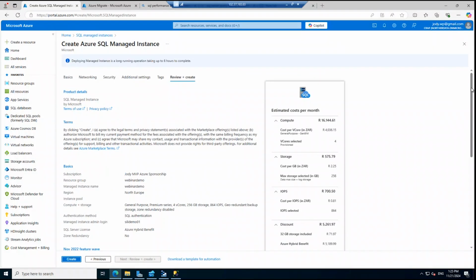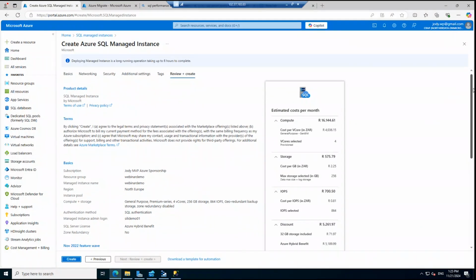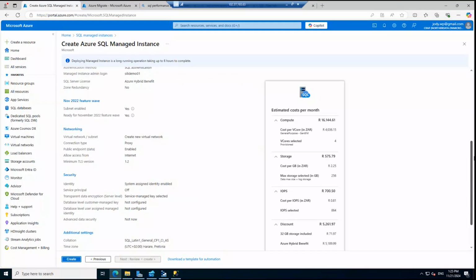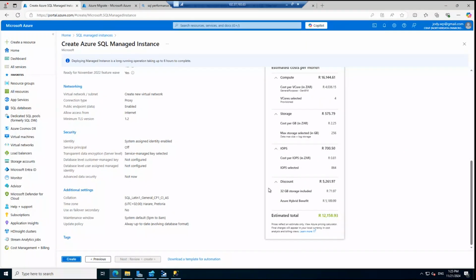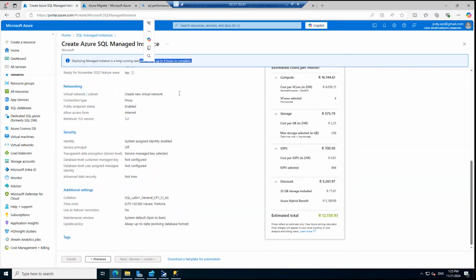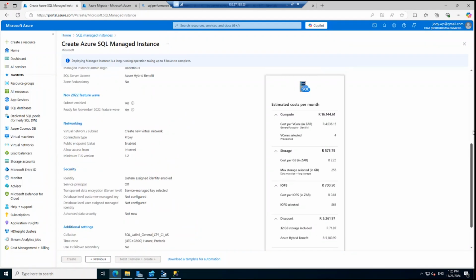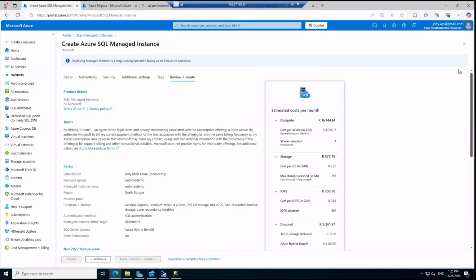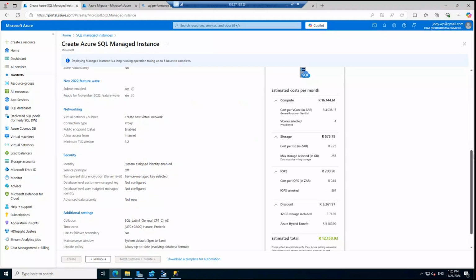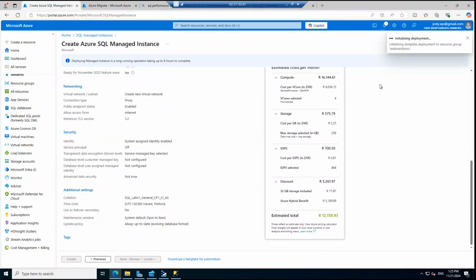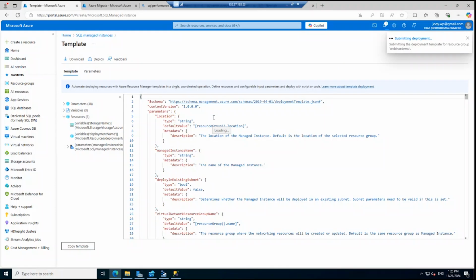So now I've got that set. Got everything configured. Now we can go create. That is very important. It might take up to 6 hours to provision. So now it's initializing deployment, but what you want here is to actually click on this. Right. So this, I advise you to go and save it.